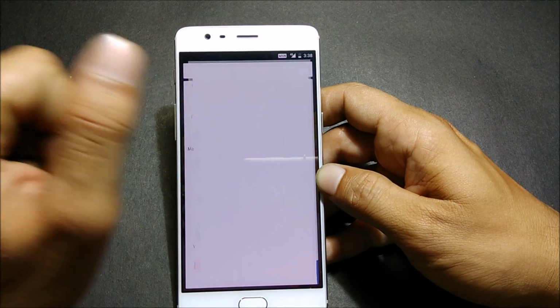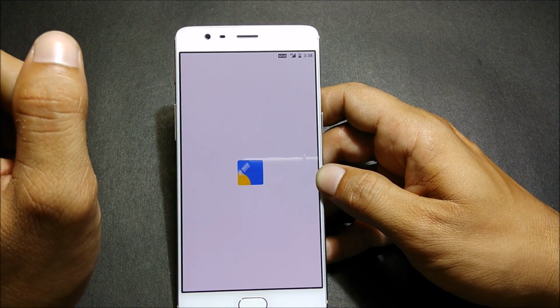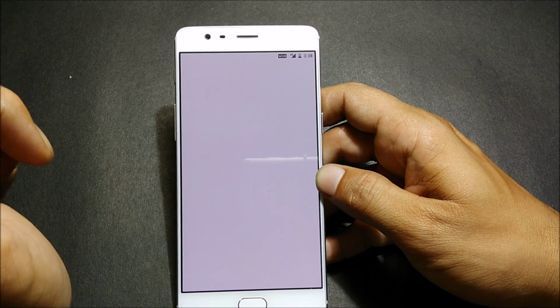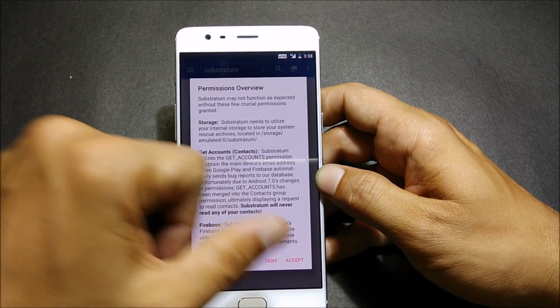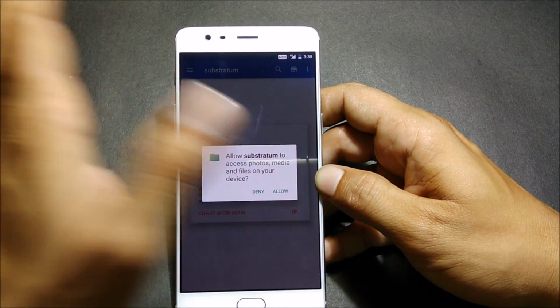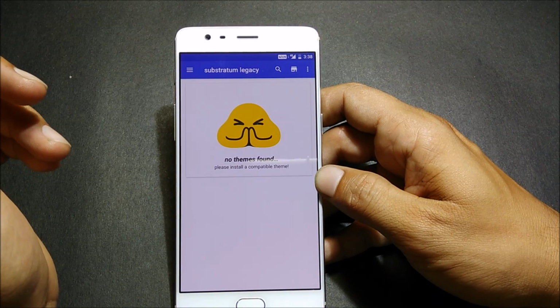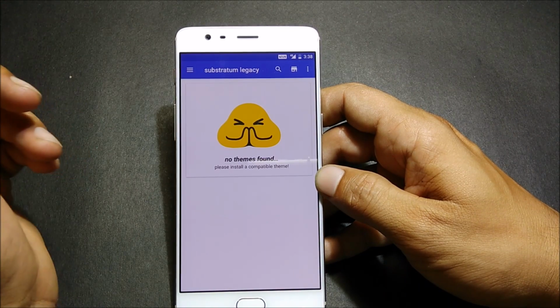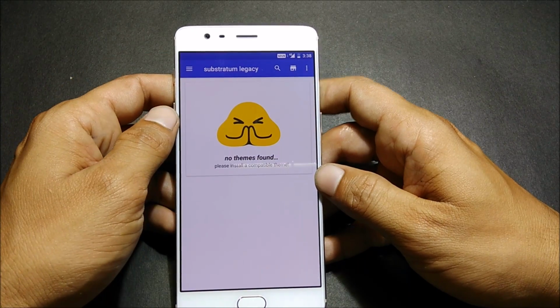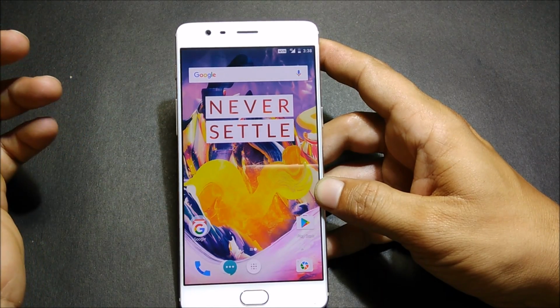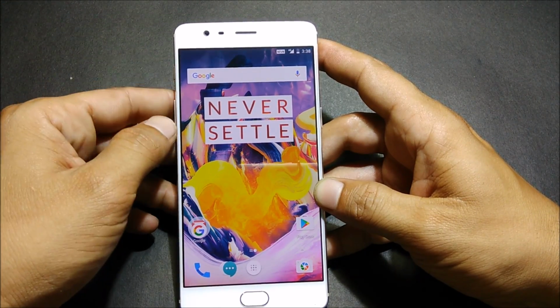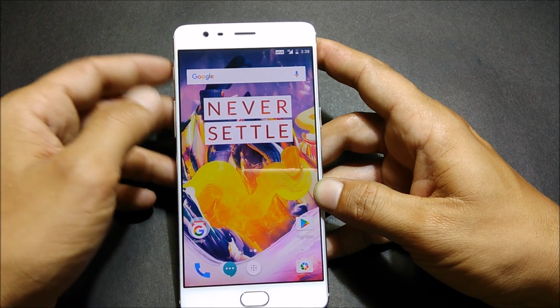So you also have Substratum theme. This I'm not sure will be working on this or not, but on the XDA forum it says it is working. So let's see whether it works or not, and I'll also mention in the description below if it is working or not. So this ROM is basically the same as Oxygen OS, and just extra modes are added in this.